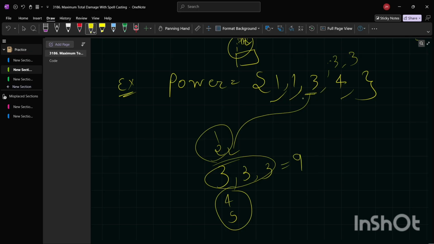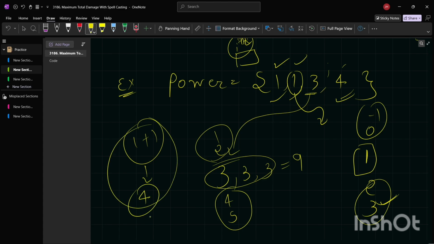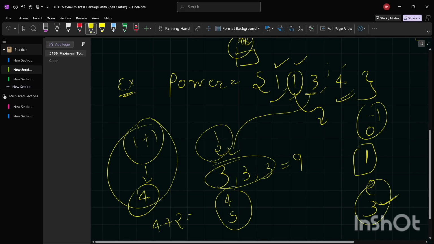Let me just clear this. And if I talk about this element, I can take 1. If I am taking 1, then I cannot take 2, 3, and 0 or minus 1. I can take as many 1s as I want, so 1 plus 1 I can take. Now I will go further. 3 is here, so I cannot take 3. And 4, I can take 4 as well. So my total power which I can use is 4 plus 1 plus 1, which would be 6.